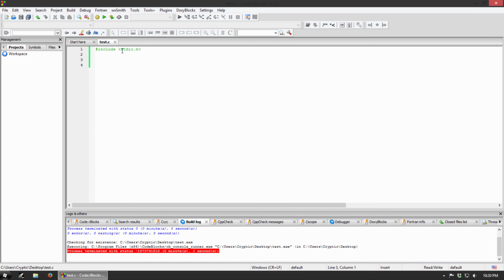So some of you may be wondering, what does stdio.h mean? This stands for standard input output and then header file. Header files always end with .h. We're going to get more into that later. You don't really have to understand what all that means right now.